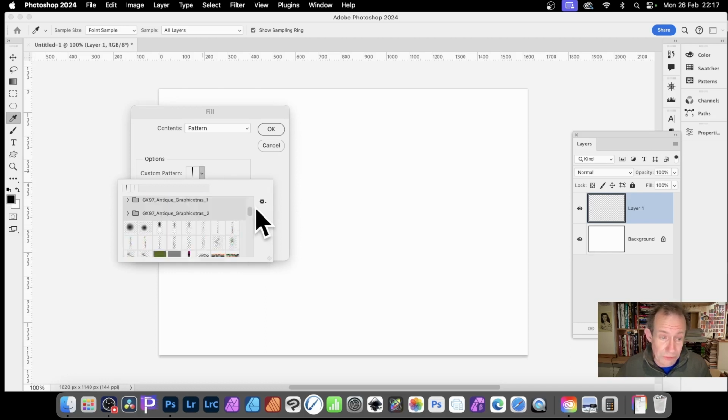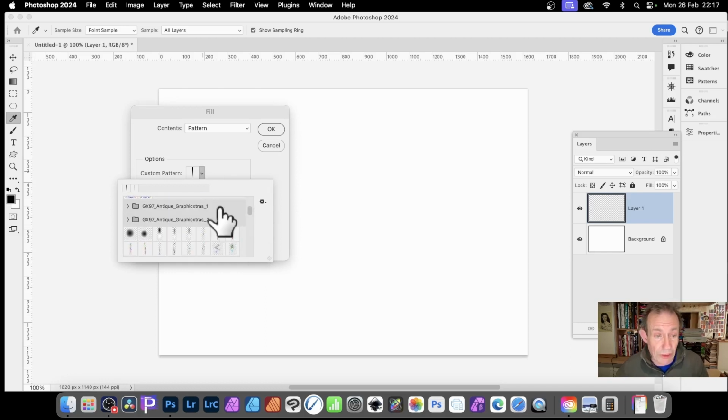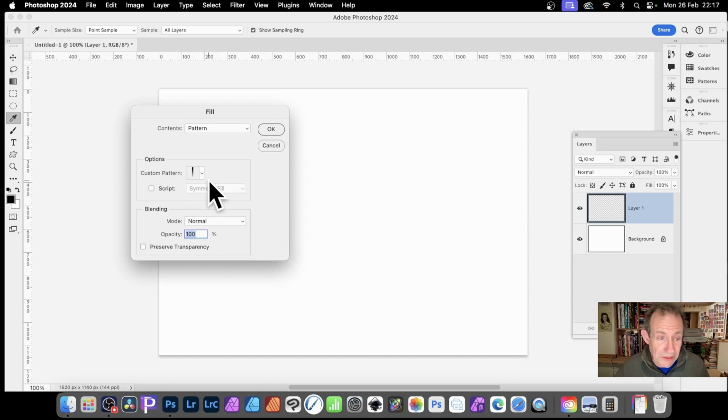Now you can see I've got loads of patterns already in there. Also got loads of my old graphic extras ones as well. Well, I'm just going to go with the one I've just created there. So there it is. And now once it's there, make certain the script is on and go with symmetry fill. You've got brick fill, really good. Cross weave, place on, all excellent. But the one I want, symmetry fill. And click OK.